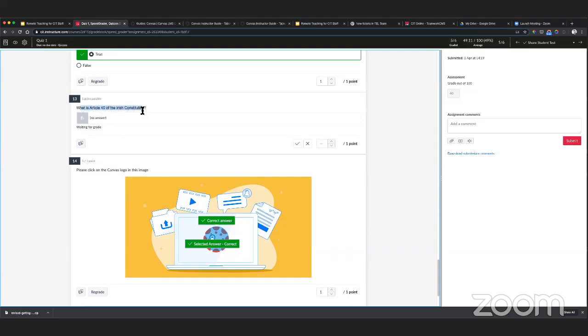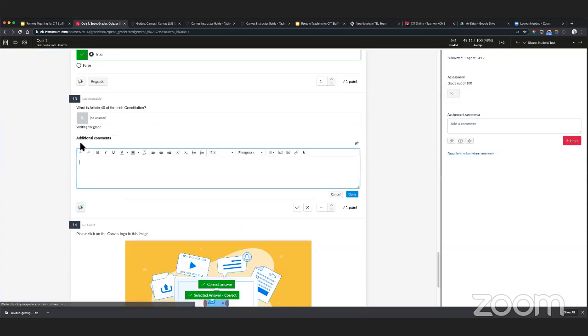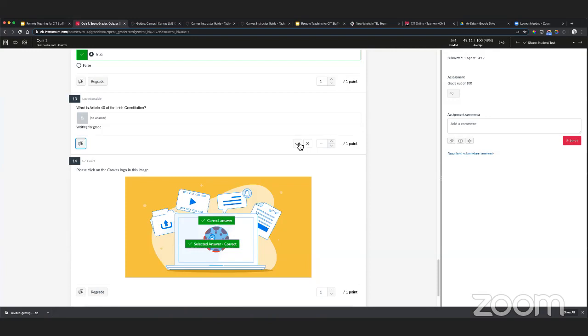So this is an example of an SAQ. What is Article 40 of the Irish Constitution? It says waiting for grade. Obviously, if their answer was there, it would be in here, but you would be able to give them a bit of feedback on that answer and also a mark. Then you can commit that in, and that gets marked alongside everything else. And once you've finished giving the feedback and correcting those SAQs, the overall mark will be available.